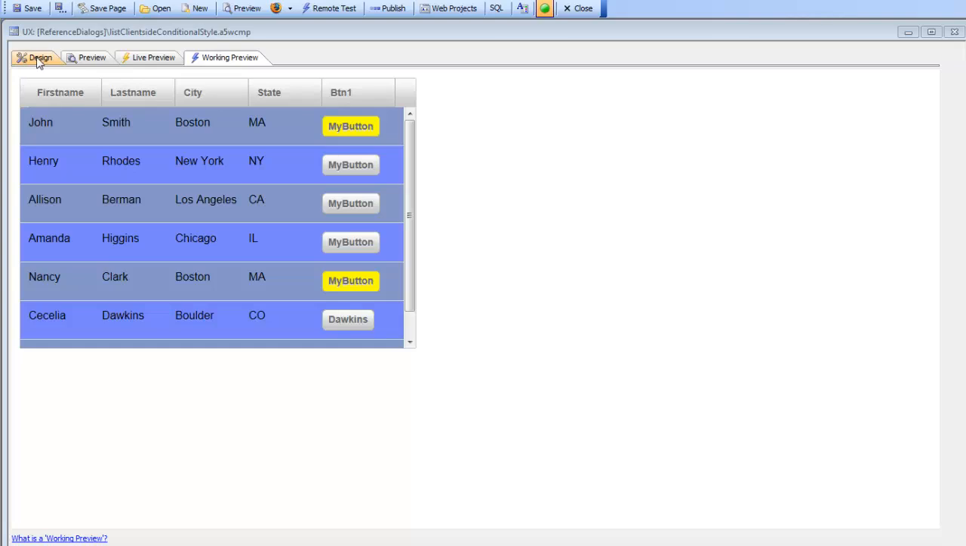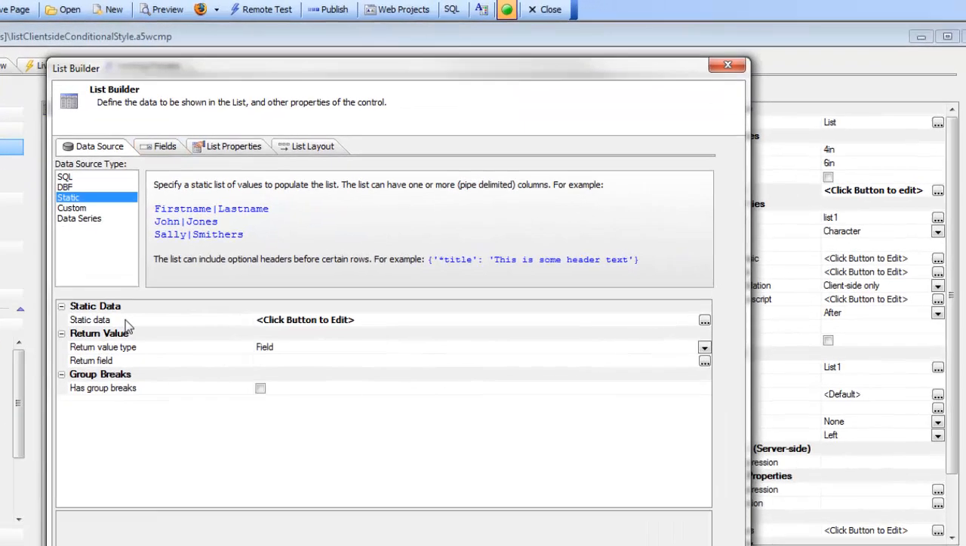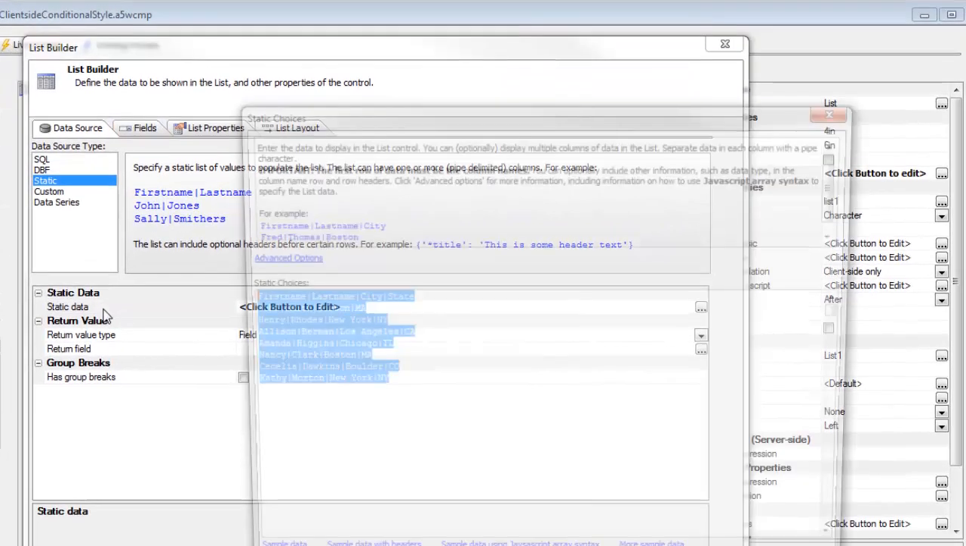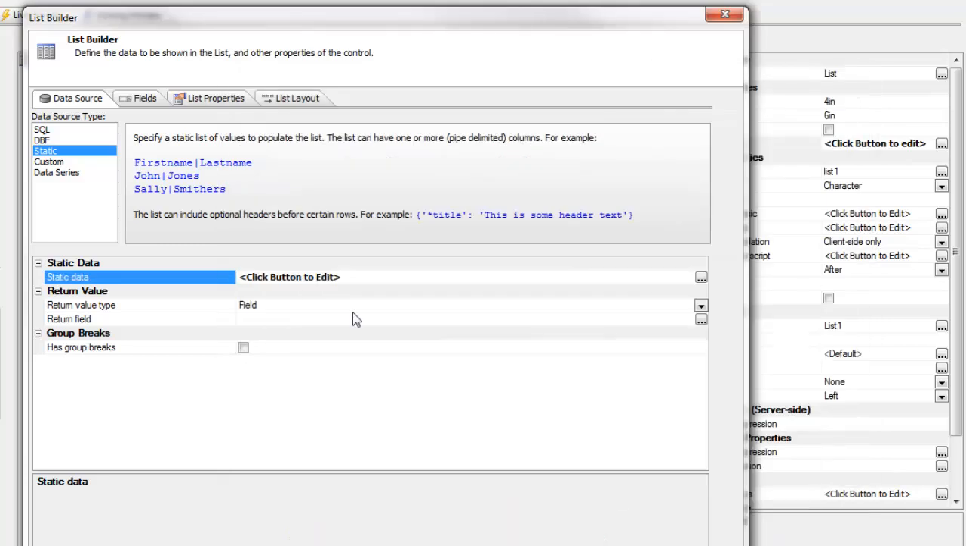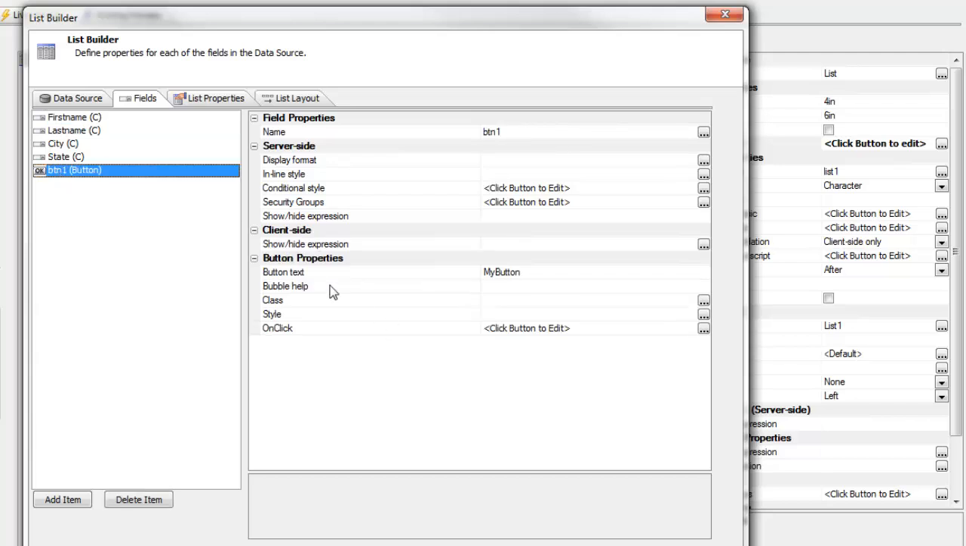So I'm going to go back now to design mode and then open up the list builder. We can see that this is just a simple list that is based on static data, and that in the fields we've added a button control over here, and we've just specified that the button text is my button and the button name is just btn1.